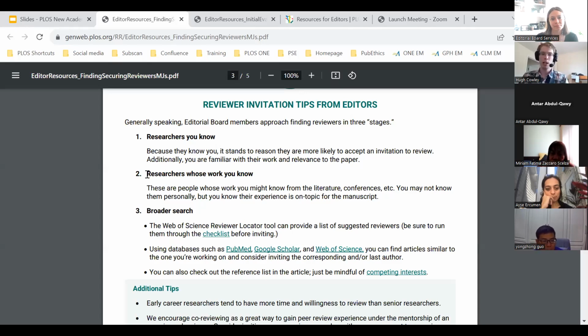Beyond that, researchers whose work you know is also a great way to both be sure that you're inviting someone with appropriate expertise, and they're also more likely than completely unrelated people to recognize you, and to recognize the work that's going on in the submission.